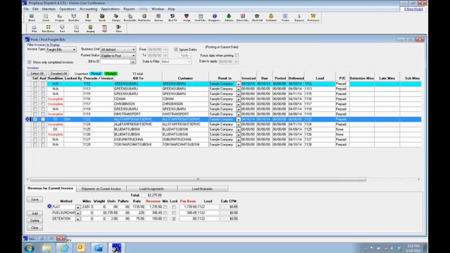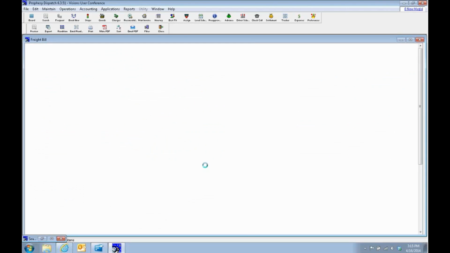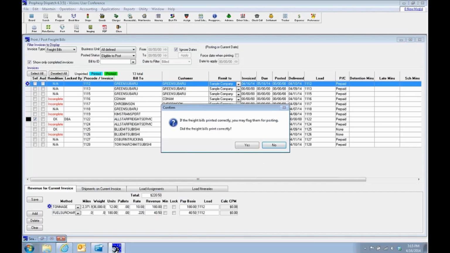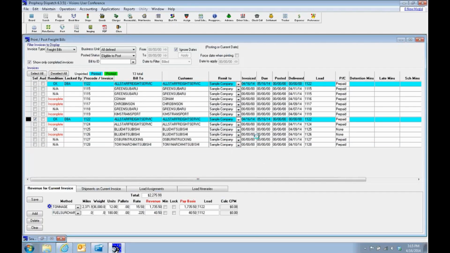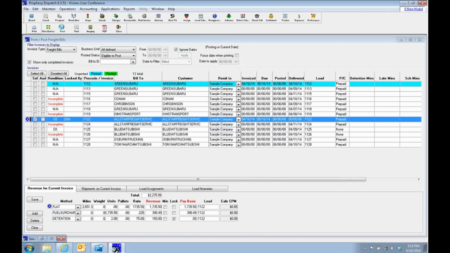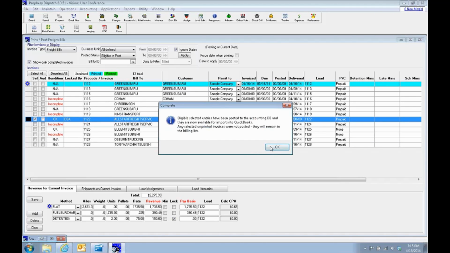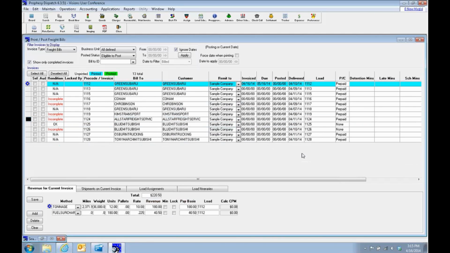Here's the load that I just did. At this point, I can print a copy of the invoice again, re-email it or print it and mail it to the customer. Then I can close. I'll say yes, that it printed correctly. And I'll click the post button one more time. This will queue up that new load with my added detention charge into my QuickBooks interface. So besides my reversal transaction to get rid of the old invoice amount, I'll have a second posting that will transfer over my new invoice amounts.